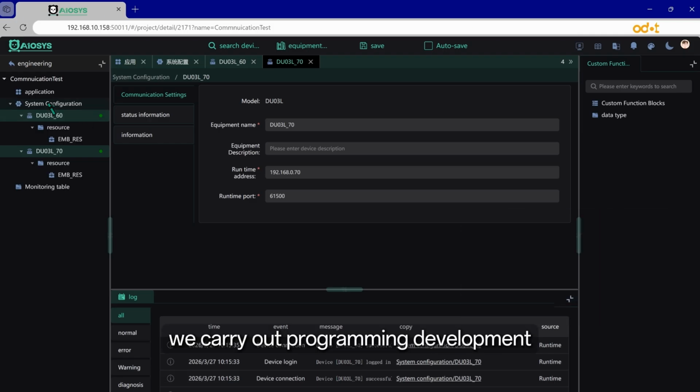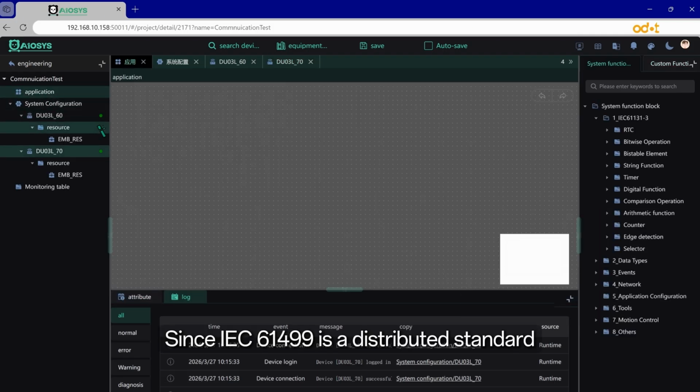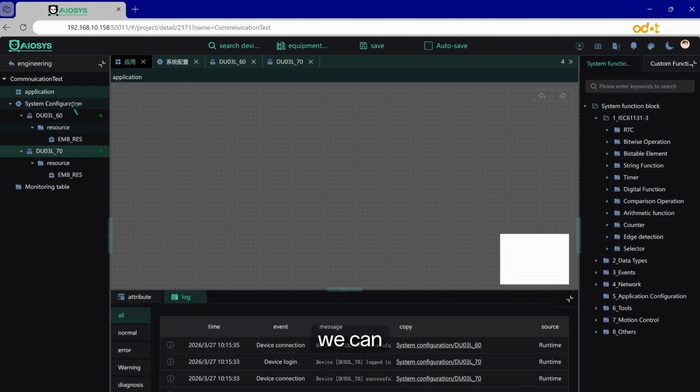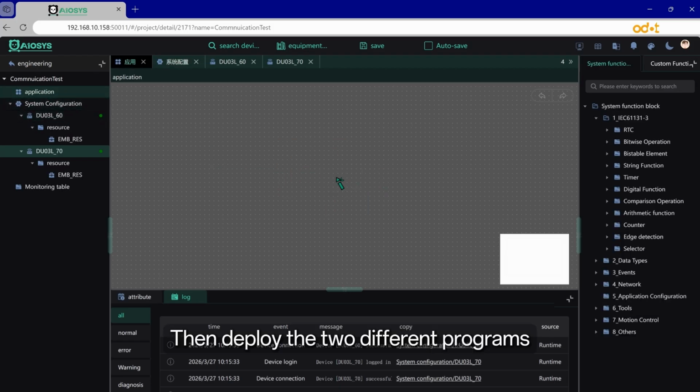Next, we carry out programming development. Since IEC 61499 is a distributed standard, we can, within the same application, program both PLCs. Then deploy the two different programs to the respective PLCs.